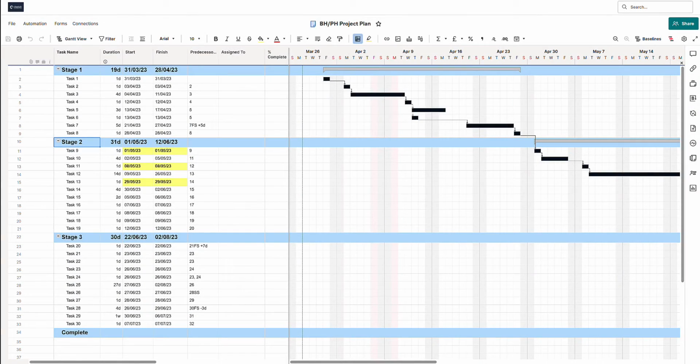This video will show you how to add non-working days such as bank holidays or public holidays to your project plan so that when predecessors are in use, tasks are not allocated to these days. To do this, you must be the owner of the project plan or have admin level permissions. Editors, commenters and viewers cannot make this change. If you have one of those permissions, please ask the sheet owner or an admin to make the changes for you.